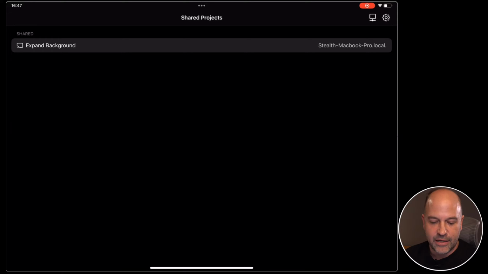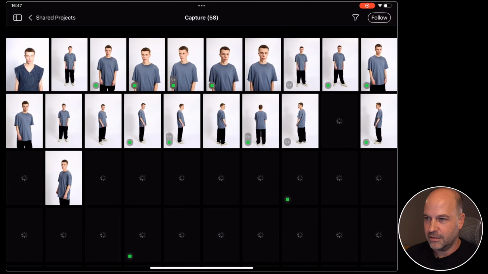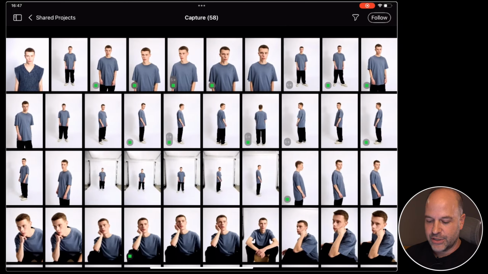And you can see shared is expand background. Why does the session have such a strange name? You'll see in a second. So if I tap that, I now enter my collection like so.